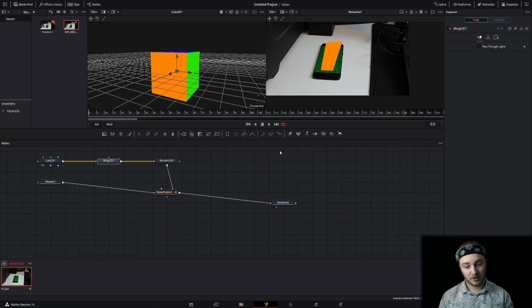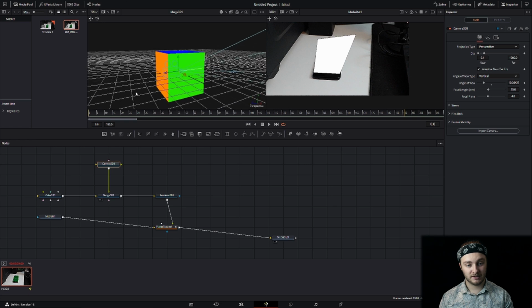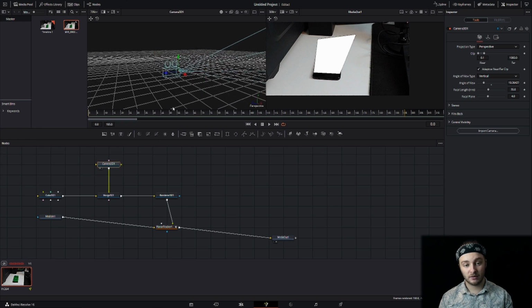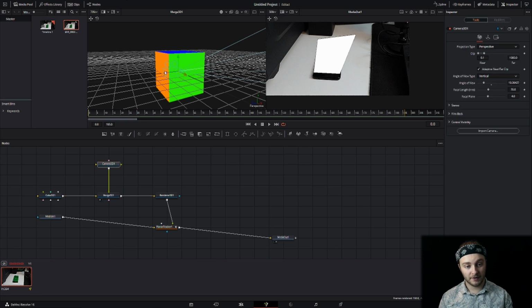And then on this merge, we're going to add in a camera with this camera button. With our merge 3D in viewer number one, we're going to click on our camera so that it's selected, but don't put this in the viewer. You'll see the outline of it because it's selected, but if you put it in the viewer, that's the only thing you'll see. So put the merge in there, click on the camera, and then move the camera.